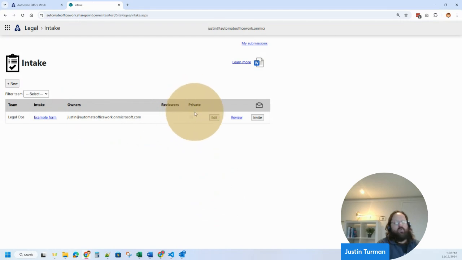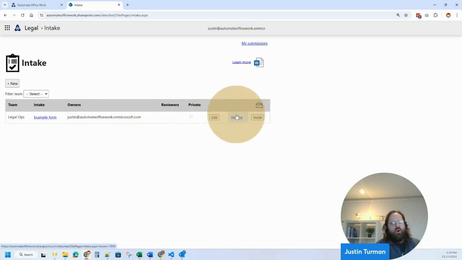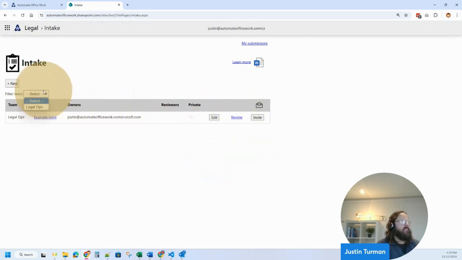You can set this form, I guess not the form, but the submissions of the form, you can set them to private, so only these people can view it. I did not set it to private, so that means that this link here that says review, that means to review all the submissions. There's then a table of all the submissions. Okay, we can edit this at any time. We can also filter by the team. There's also a button here I created.